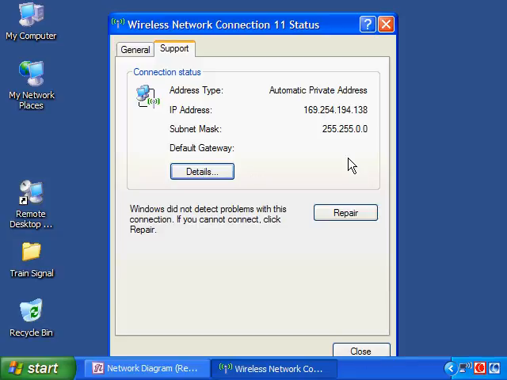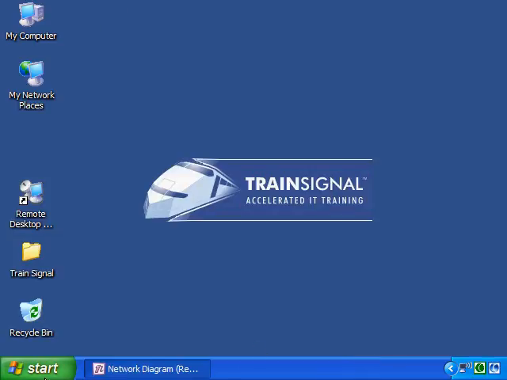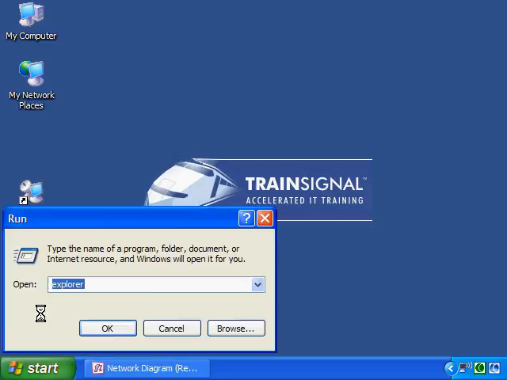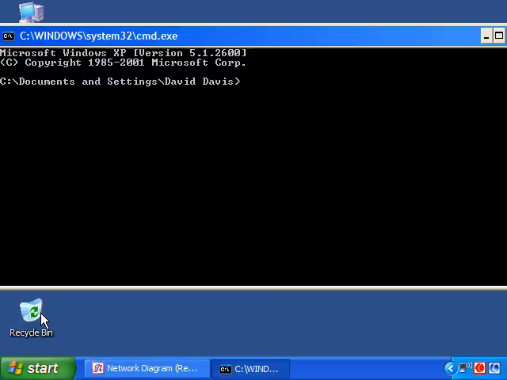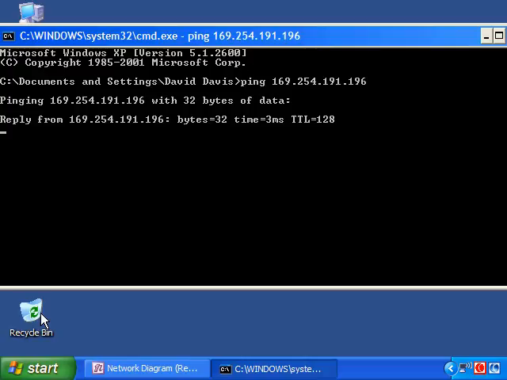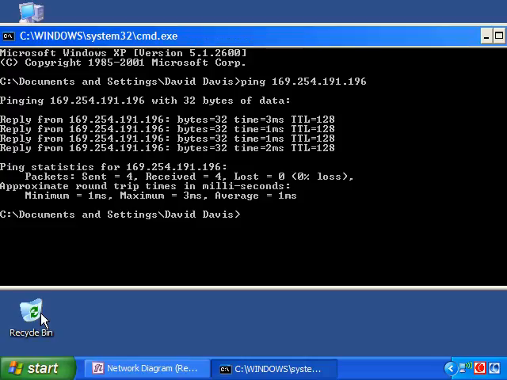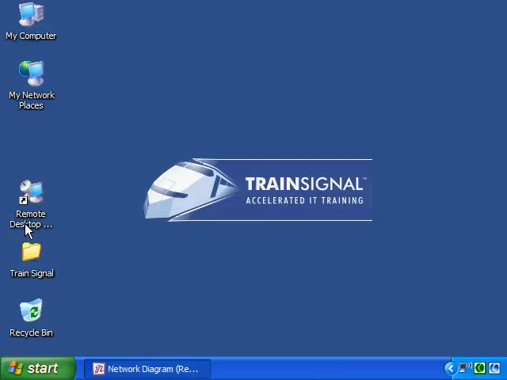So now let's use those IP addresses that we've written down to test our connectivity. I'm going to go ahead and close this. I'm going to go to Start, Run, type in CMD here for the Windows command prompt. So now let's test our wireless ad hoc network by pinging client 2 using the IP address. So ping 169.254.191.196. And we see we get a reply from client 2. That's great. So our ad hoc wireless network is working. Let's go ahead and do the same test from client 2 to client 1. Make sure our network is bidirectional.